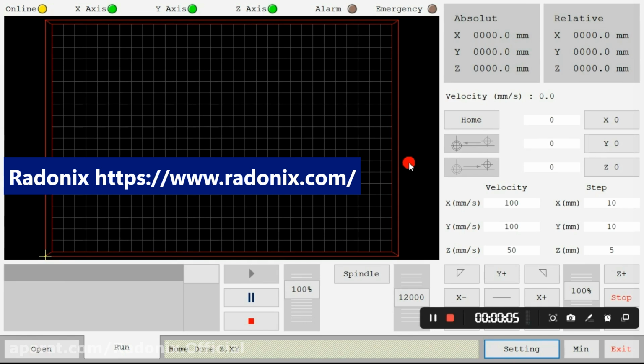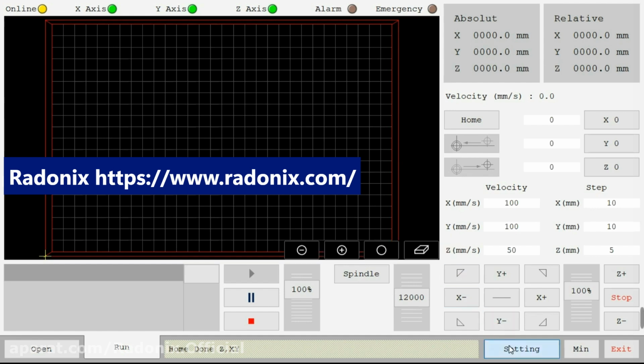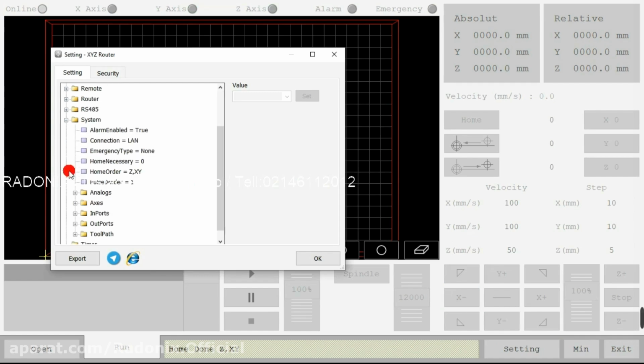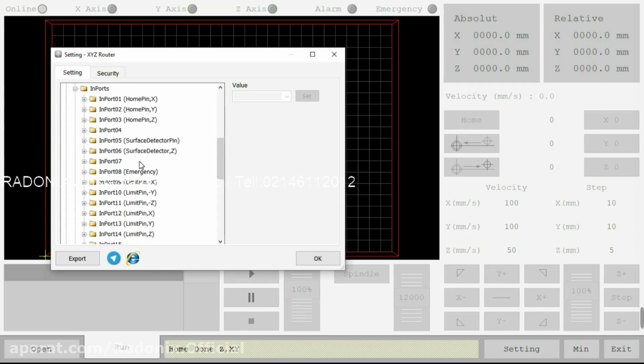One of the practical options in Radonix control is the use of a surface detection sensor. The activation process for this feature is as follows. You only need to select two inputs in the settings section, then go to System and then Import, which refers to digital inputs. You can select any input as desired, but in reality, two inputs must be selected.